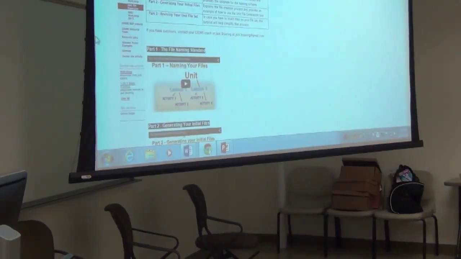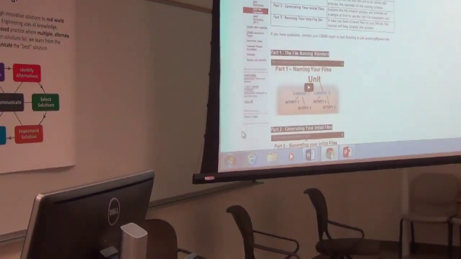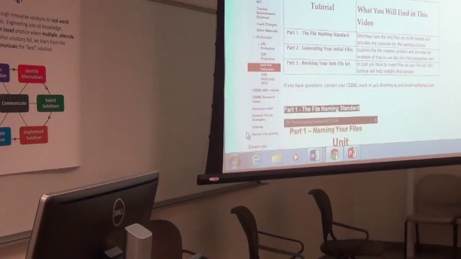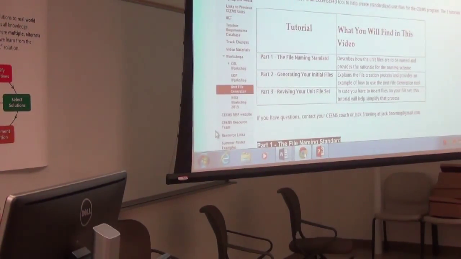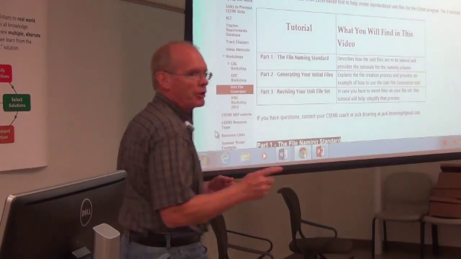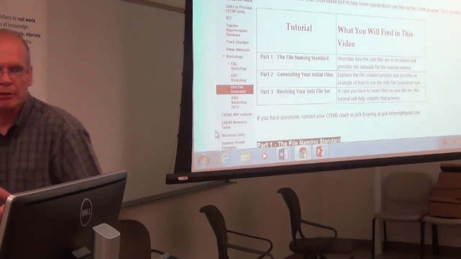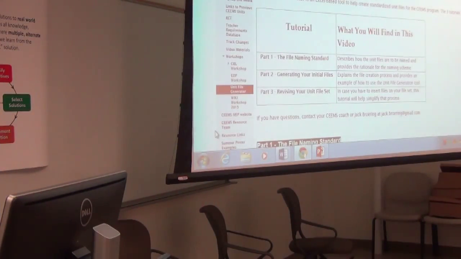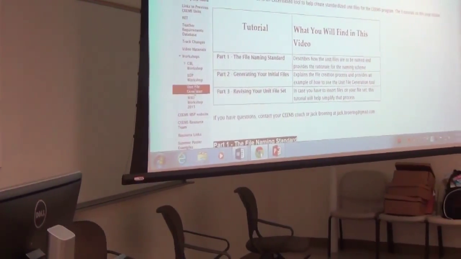Does everybody know how to get to the SEAM Summer 2015 wiki? Is that clear? Now, can anybody see what I've got there? Can you read that? One of the tricks, if you don't know this: if I hold my control key down and hit plus or minus, I can resize that. Anytime you use a browser, Internet Explorer, Google Chrome, whatever, control plus and control minus allow you to make the screen bigger or smaller. Now, where we're located here under workshops, we've got this unit file generator.